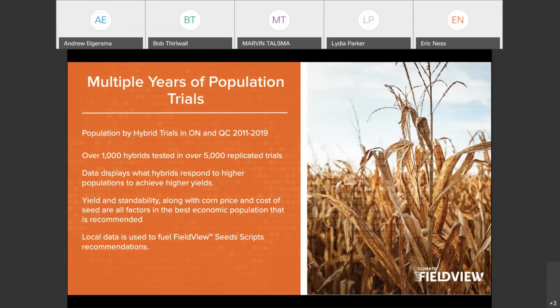So in our Bayer market development team, on our research farms across Ontario and Quebec, we've done a number of hybrid trials from 2011 to 2019, so about 9 years of data. We've tested over 1,000 commercial hybrids in over 5,000 replicated trials. We've got multiple years of data on each hybrid. We always try to get at least 2 years, sometimes 3 years of data per hybrid. And the data that we create really shows which hybrids respond to higher populations.